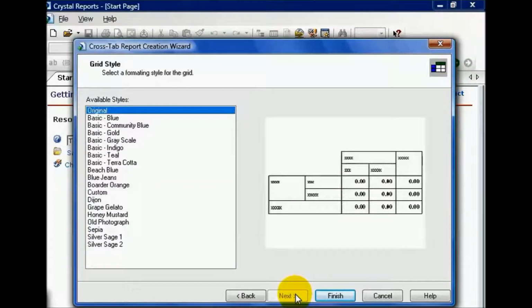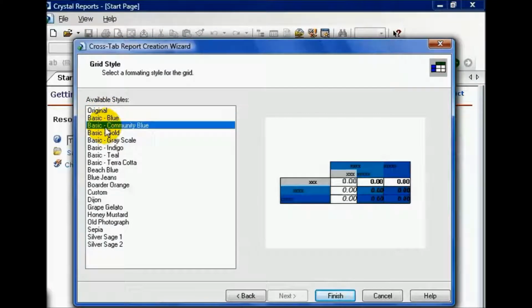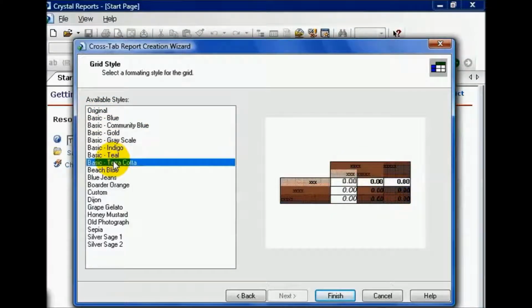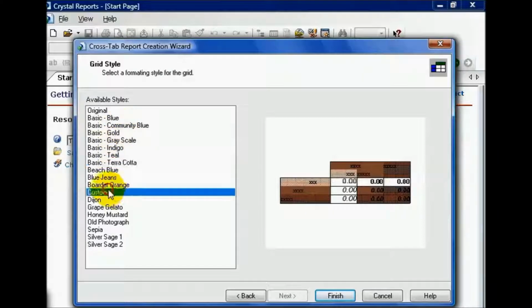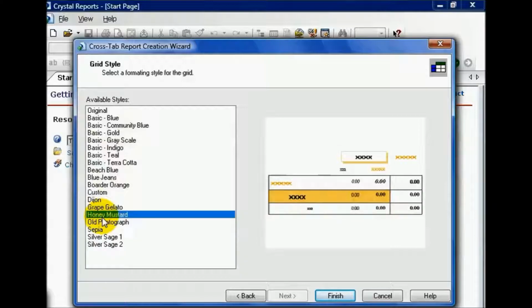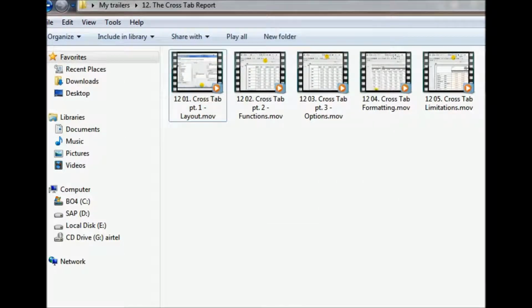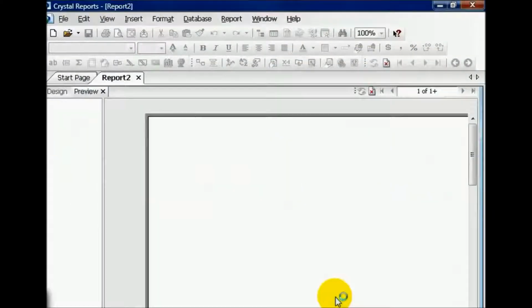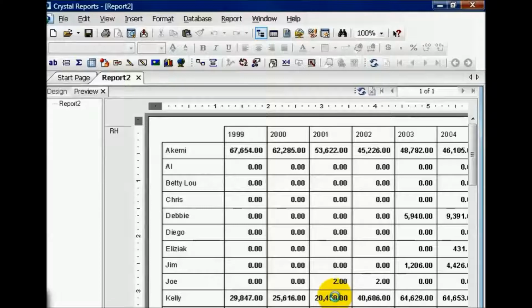From here, you get to a special template for crosstabs. It's called Grid Style. Right now, the original is very simple, but you can do a basic blue, a community, a terracotta, a custom, a honey mustard. I'll let you play around with these on your own. For right now, let's stick with the original so we can see what this vaunted crosstab does. Click Finish.